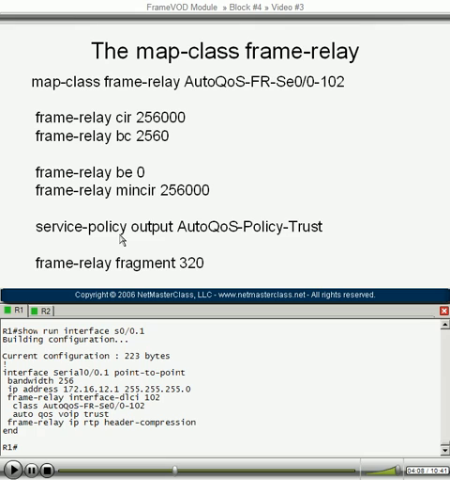The map class frame relay has been automatically named for the interface and the DLCI where it was applied. Note that the CIR is set to the configured bandwidth. The committed burst is set to 1% of the CIR. This has the effect of setting the shaping interval to 10 milliseconds, or 1/100th of a second. An interval of 10 milliseconds is often used for voice over IP.